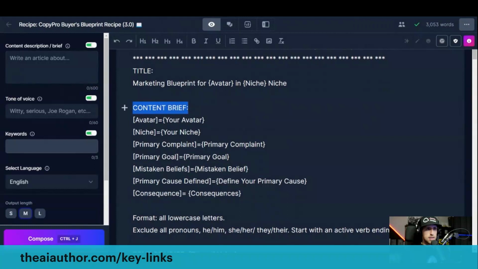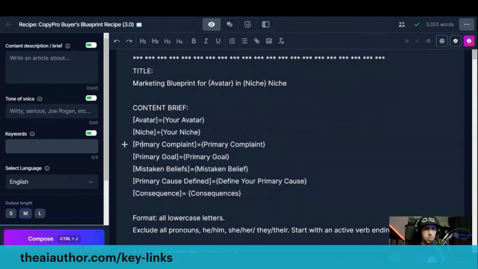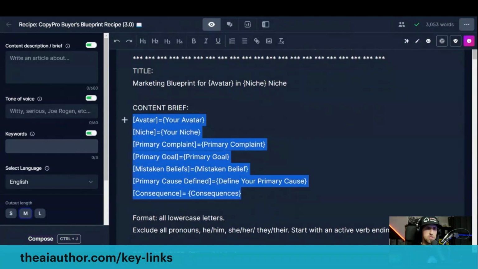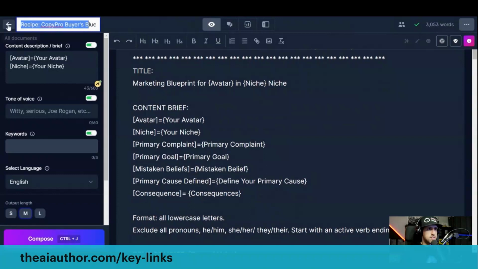Content brief, these are all of the variables inside of your prompt that you're going to end up needing, okay? You're going to need an avatar, your niche, and we're not going to start with all of these at certain stages inside of this recipe. I'm actually only going to start with 2. And I'm going to start also and just edit my title.